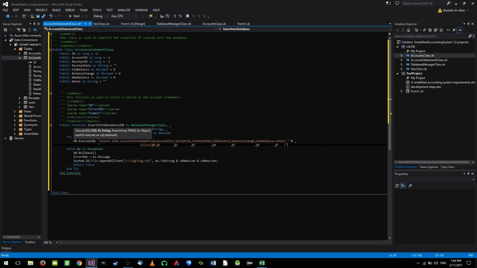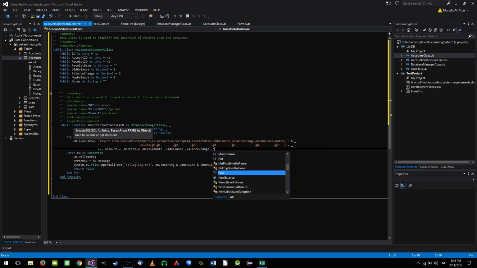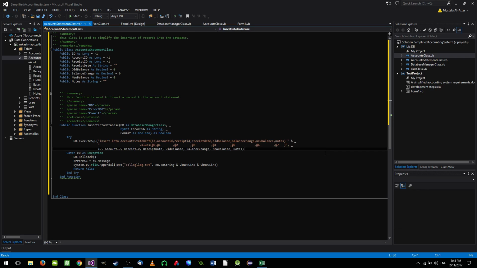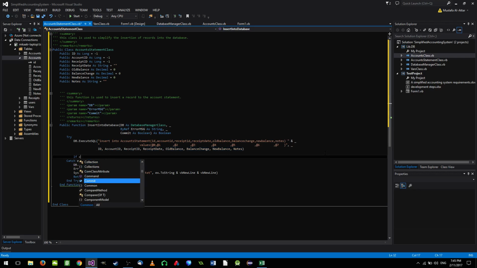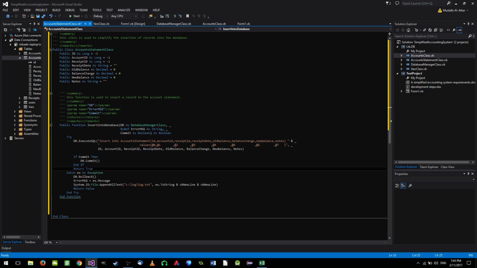Okay, and now we need to pass the parameters, right? So this will be the ID followed by account ID followed by receipt ID followed by receipt date followed by old balance and balance change and new balance and notes. Okay, so these should be 8, right? 1 2 3 4 5 6 7 8. Okay, that is perfect. And if commit, then db.commit, and we return true.